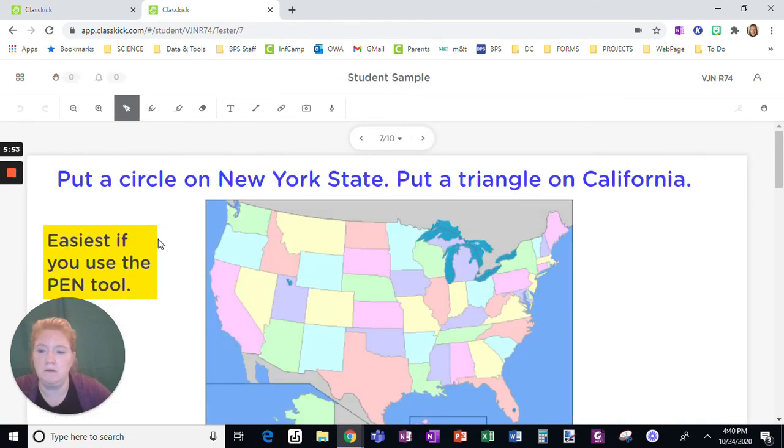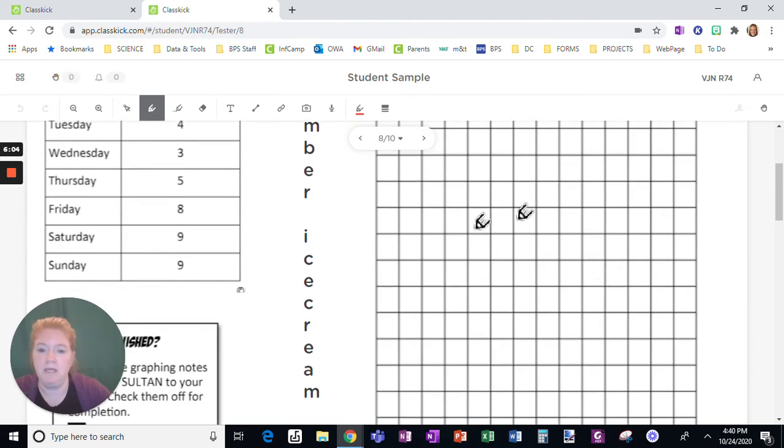And here it says use the pen tool. So put a circle, put a triangle. Okay. So you can do map. Here's graphing. Graphing, it could work pen to put points if you want, or using lines. Okay, that's easy.